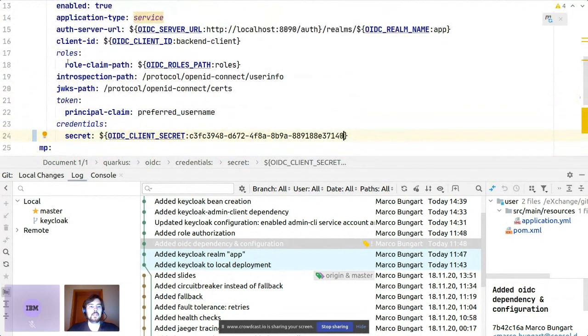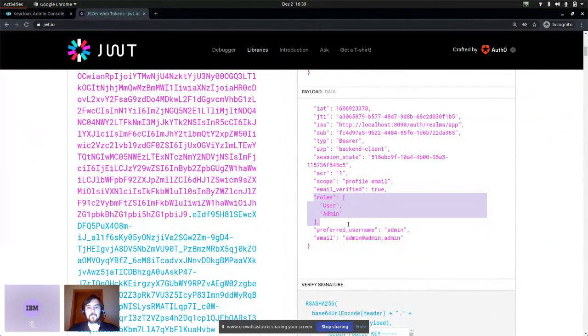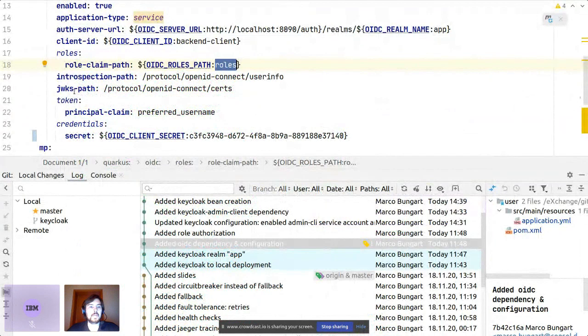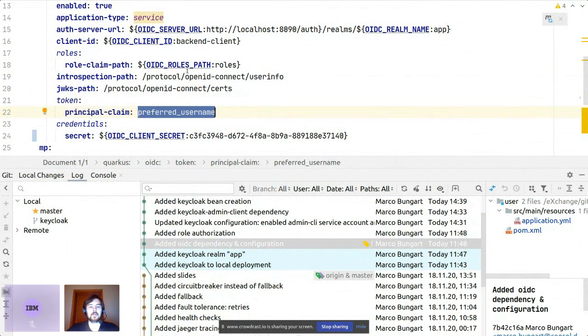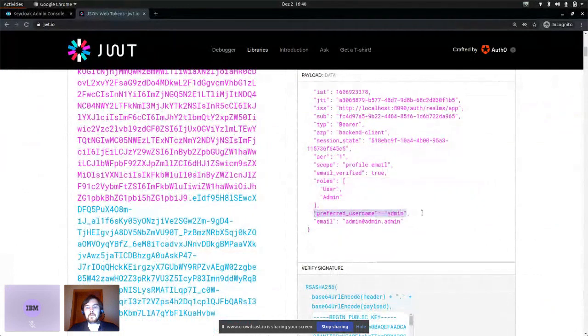Finally, we have to tell Keycloak where it can find the roles within the token. Here we say it's the roles claim. If we take a look at the token right here, this is this part here. And we have to tell Quarkus where it can find the actual username. That's the principal claim, and this is the preferred_username. And looking back at our token right here, this is this entry right here. So those are our roles we are going to validate on our backend, and this is the username we are going to use on the backend.